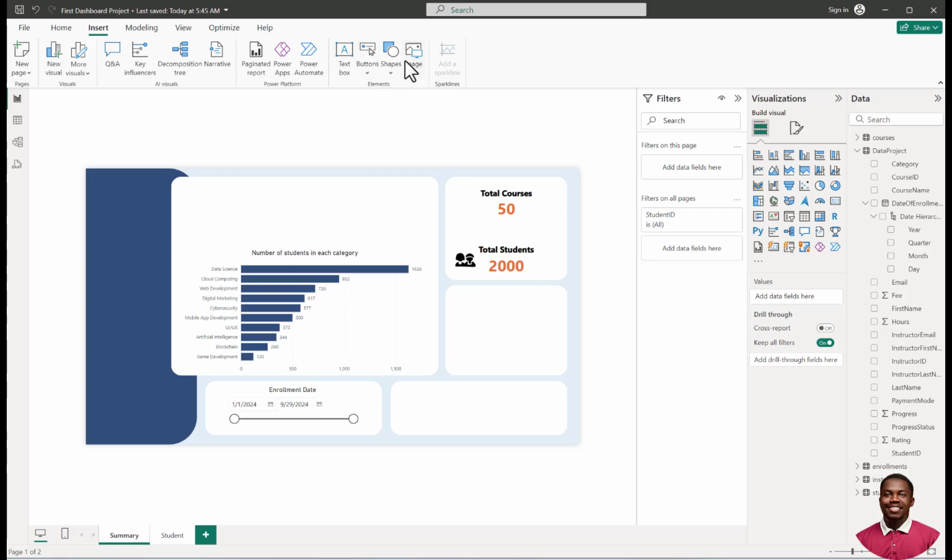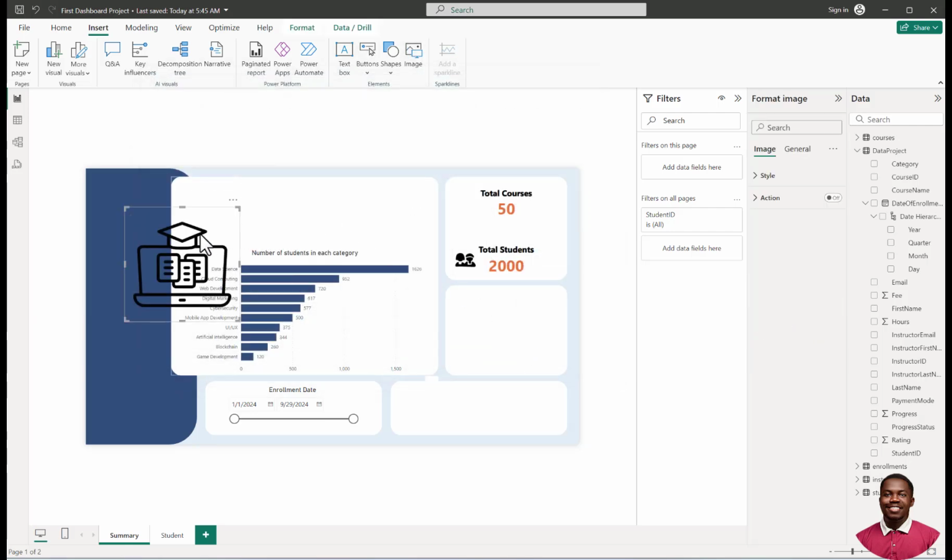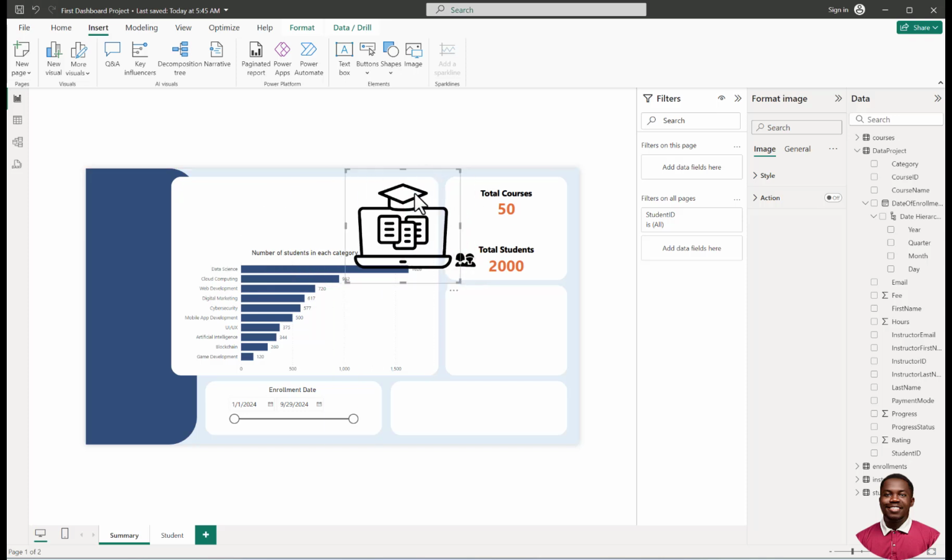So come to insert this image, and for online course, I bring it down here, push it up a little, and we have something cool. Always ensure that as much as possible, you align your images or your content to center.